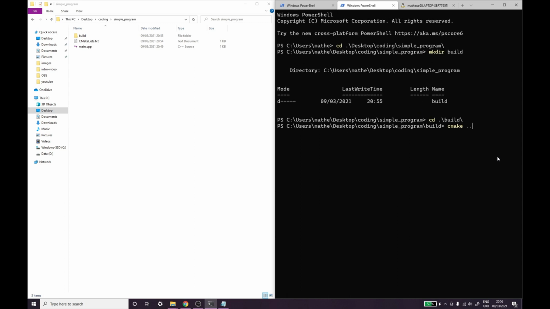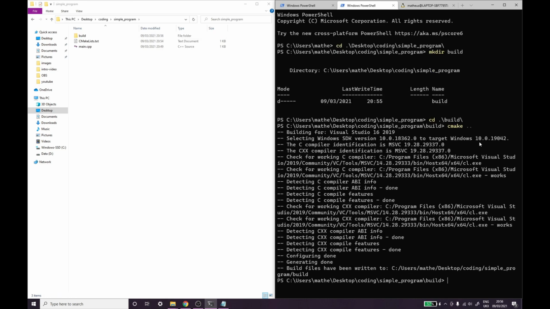I'm going to zoom in so you can see it better. This will call CMake, and you tell it to use the CMakeLists file from the directory above. So not the build directory, but the CMake files inside simple program in our case. So once you see this message, build files have been written to, blah, blah, blah, this means that CMake generated everything without any errors.